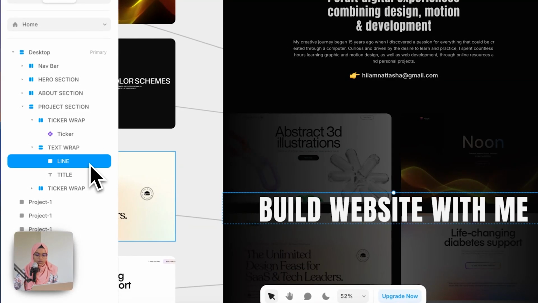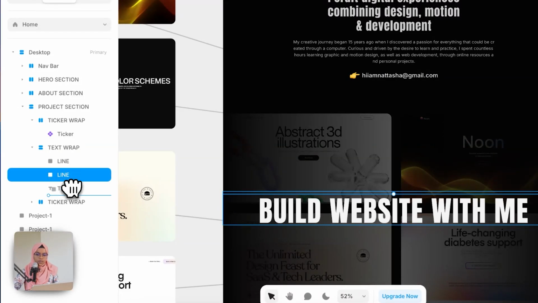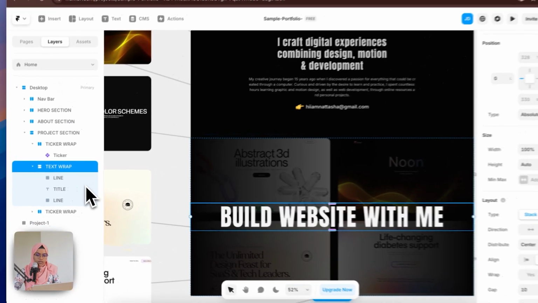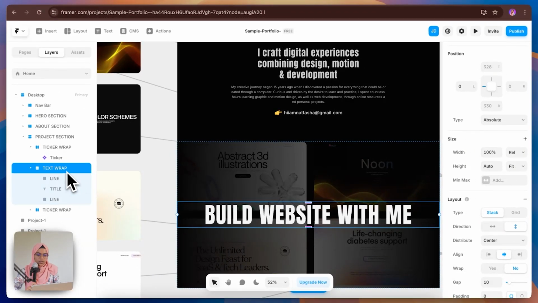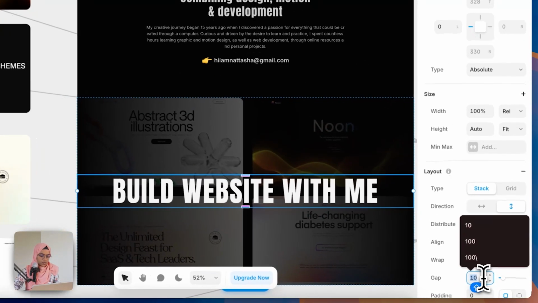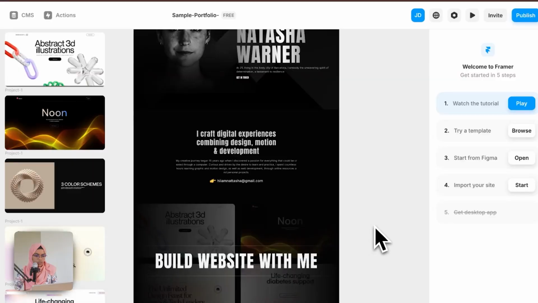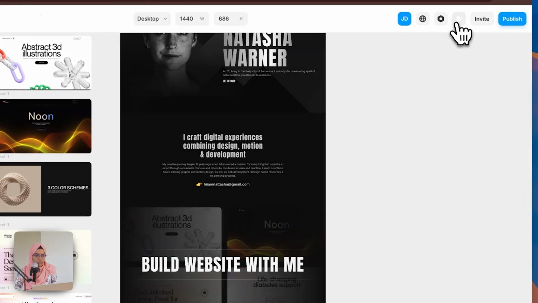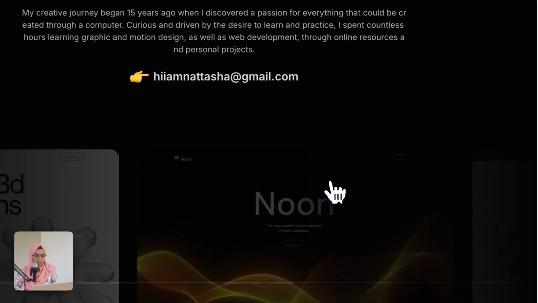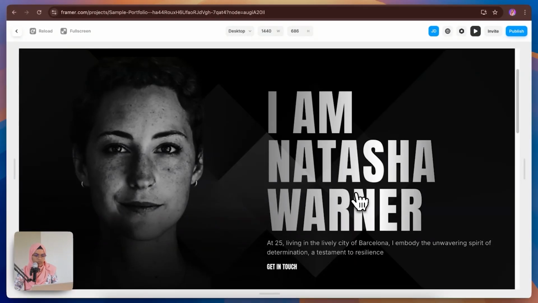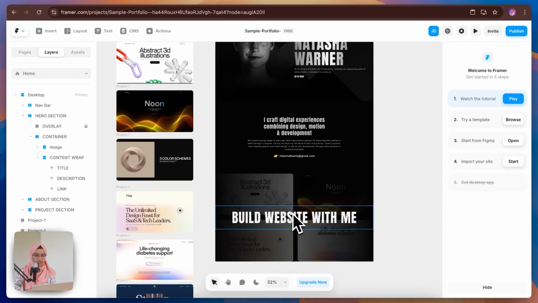And let me again duplicate this and let me bring it below this title. Now we need to give the appropriate spacing between the line and the text. So let me choose up with the text wrap and let me give the gap of it to be 45. Okay, let me check how it looks. Yes, it's looking fine. So we have created a project section, and let me check up with the design.